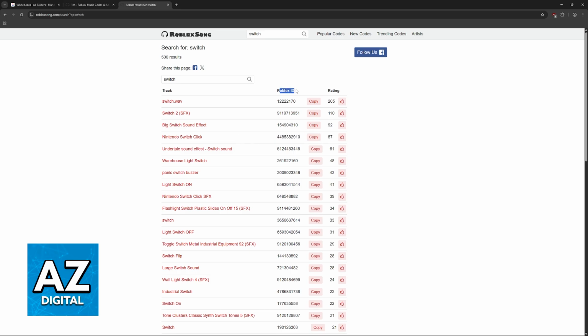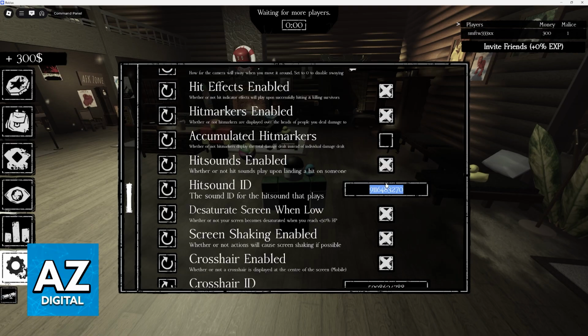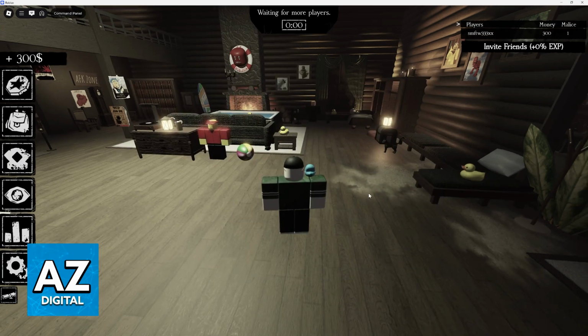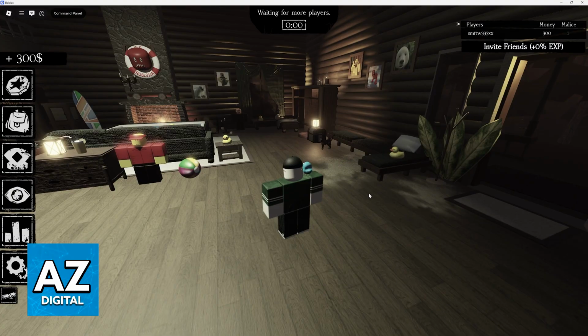So you copy the Roblox ID, you go back inside of the game and you paste it here. So you remove the default one and you paste the new code that you copied. It should be only the code like this, and once it is in here, you are good to go. You can now close down the settings and the new hit sound will play.